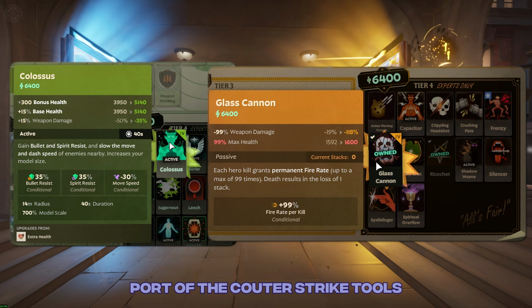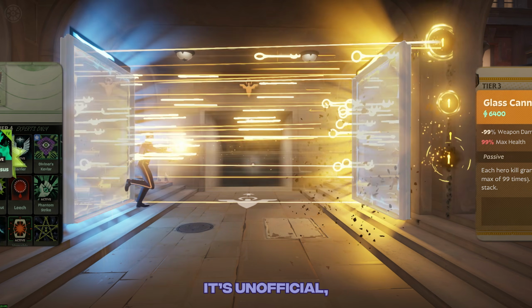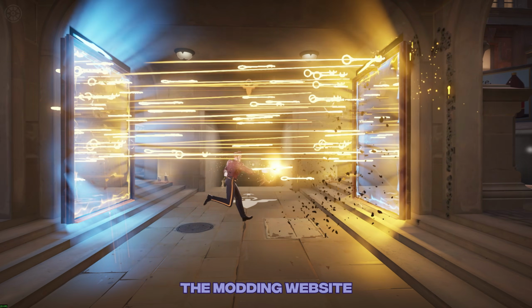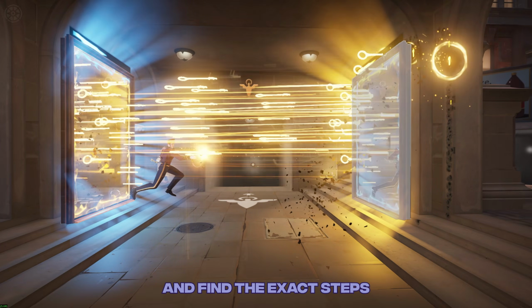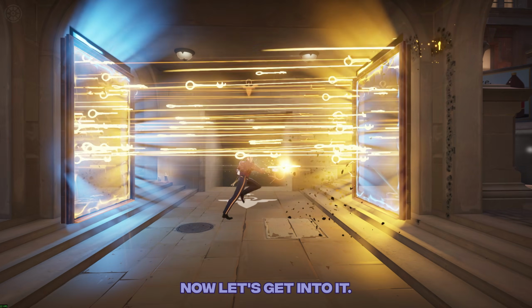This is a community port of the Counter-Strike tools. It's unofficial, but it works. I've linked the modding website in the description where you can download CSDK 12 and find the exact steps I'm following. Now let's get into it.